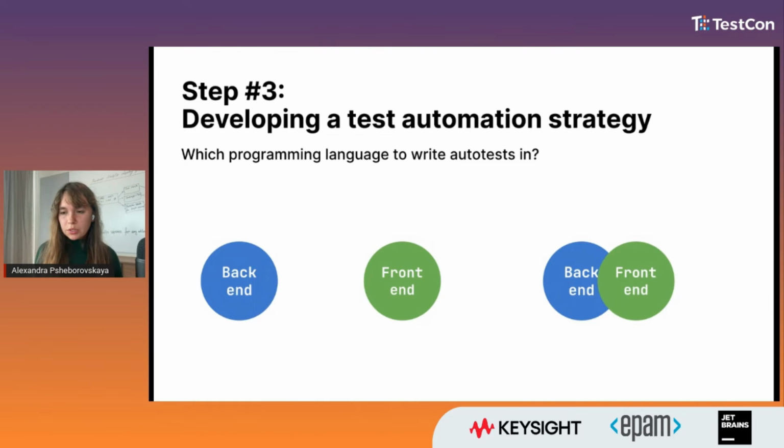So here it's important to choose a test automation strategy. As today we are talking about web applications, which means we have a backend and front end, and they are written in different programming languages. So this leaves us with three options. The first option is to write everything in the backend language. I mean, all automated tests for backend and front end. The second is to use the front-end language. And the last option is a combination, so to use both languages separately.